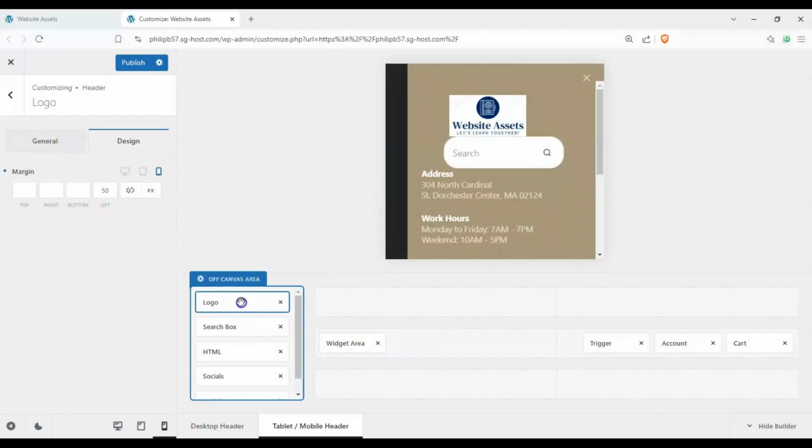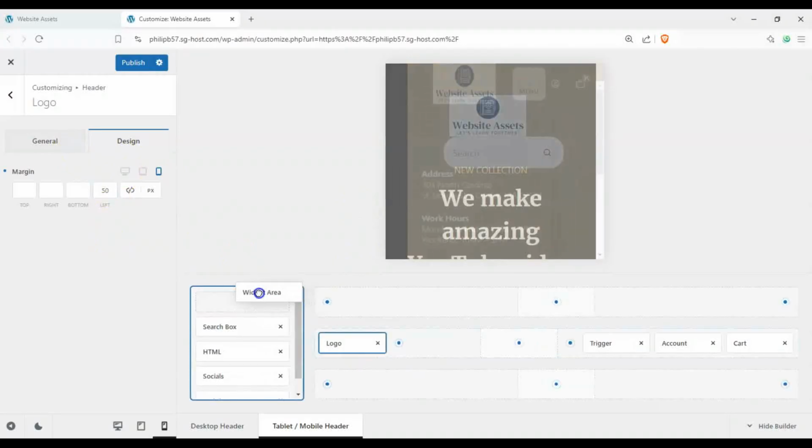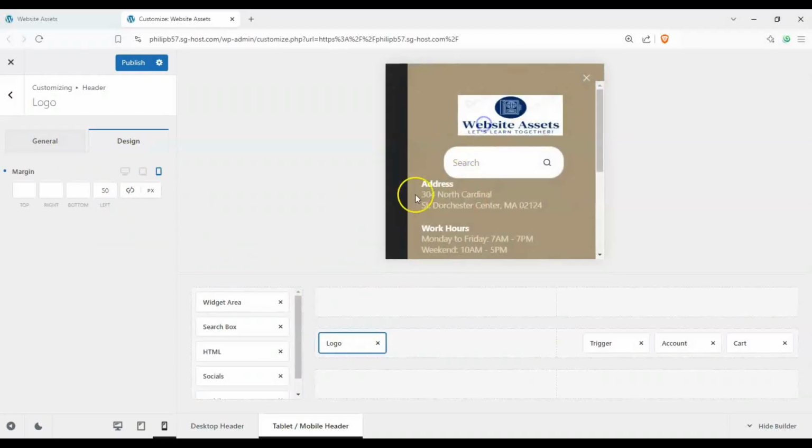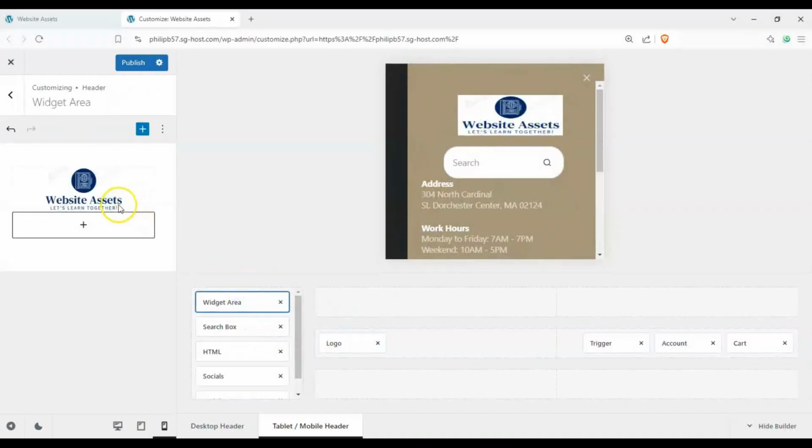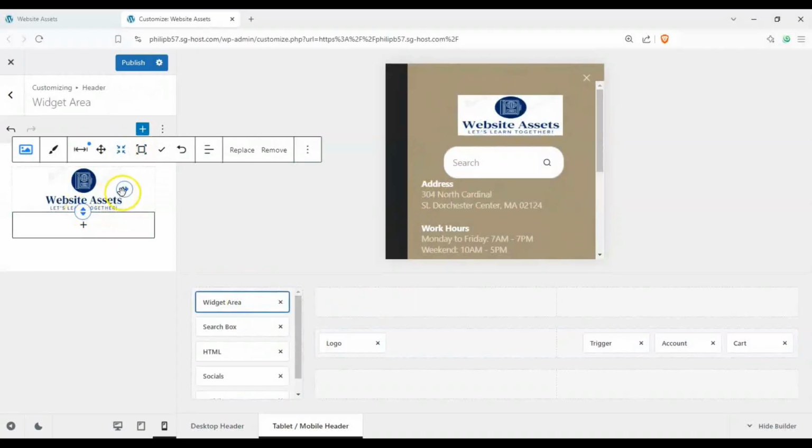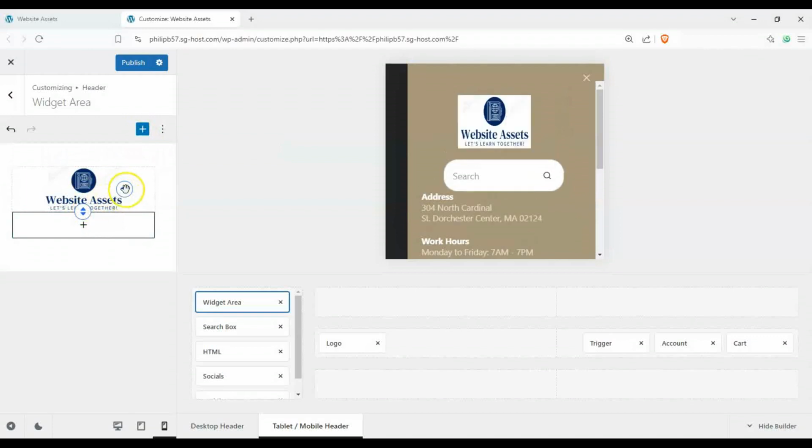So I think it makes more sense to just keep the logo here on our header and just edit the widget area version. Let's unsquish it. And then let's make it a bit larger this way, a bit larger this way. Okay, I'm happy with that.